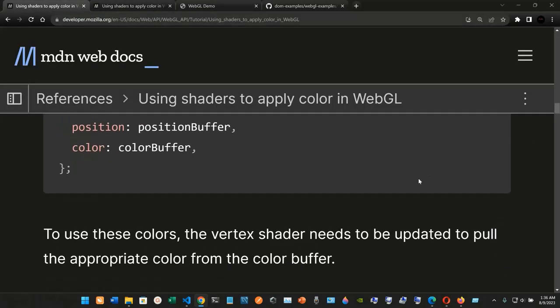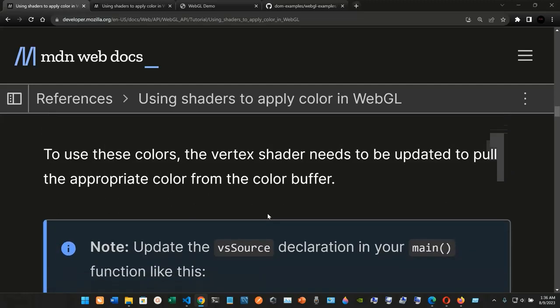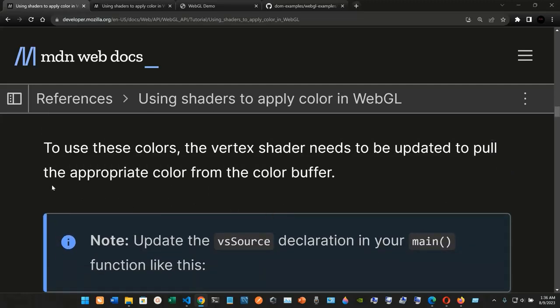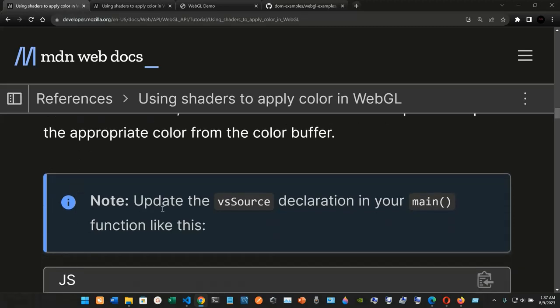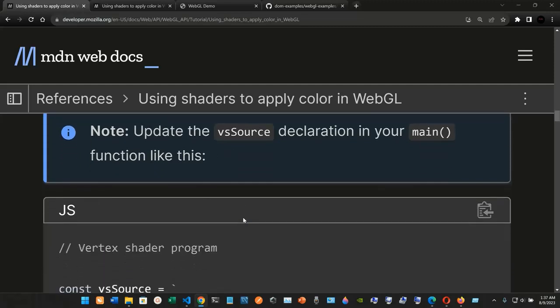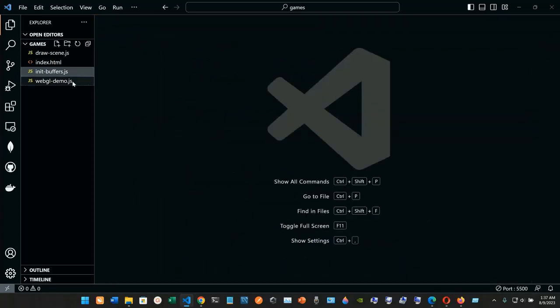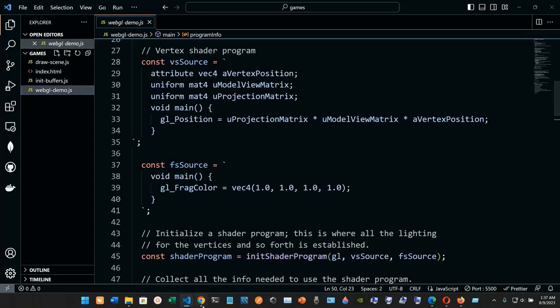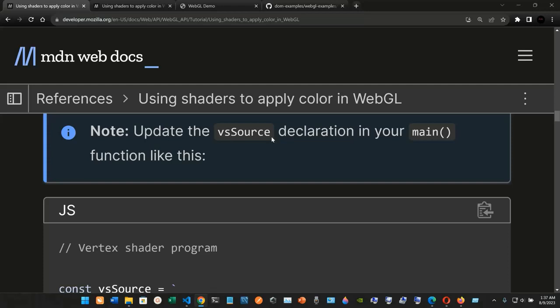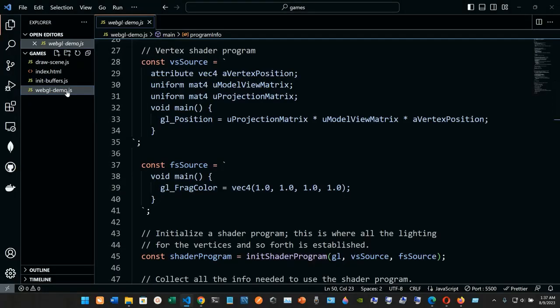Okay, and this tutorial is very short, so we're gonna finish quick. So to use these colors, the vertex shader needs to be updated to pull the appropriate color from the color buffer. Note, update the VS source declaration in your main function like this. So if you're following this tutorial, just pay attention when they say, for example, update the VS source declaration in your main function. So they're referring to this, the main function.